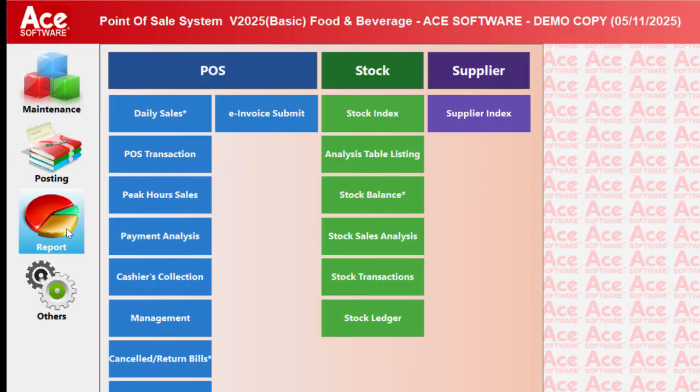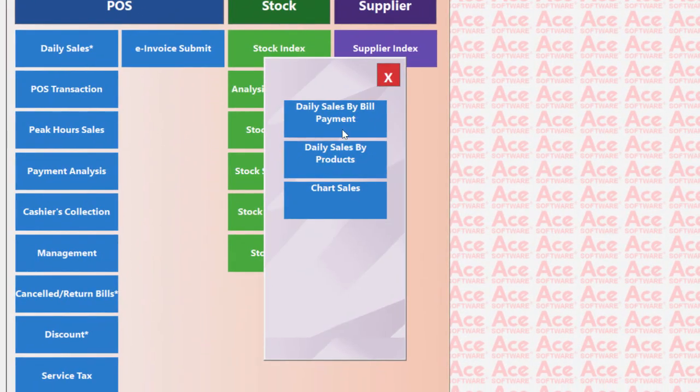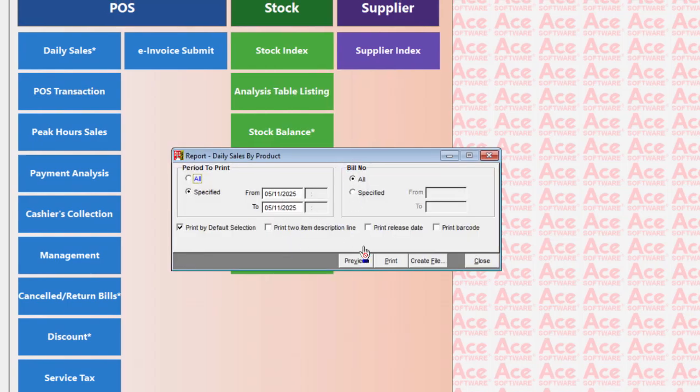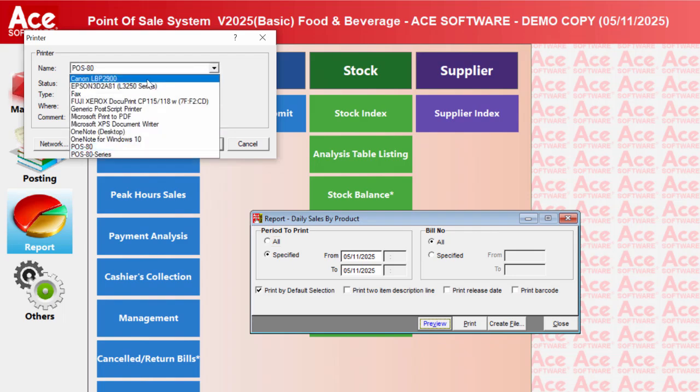Okay, next let's go quickly to the reports. Under the report section, you have first daily sales. What is the daily sales by payment or by product? For example, I would like to have product for today's sales. You can see under what sort of printer. We need a big printer in this case. You can see they will show you all the individual sales product by product.